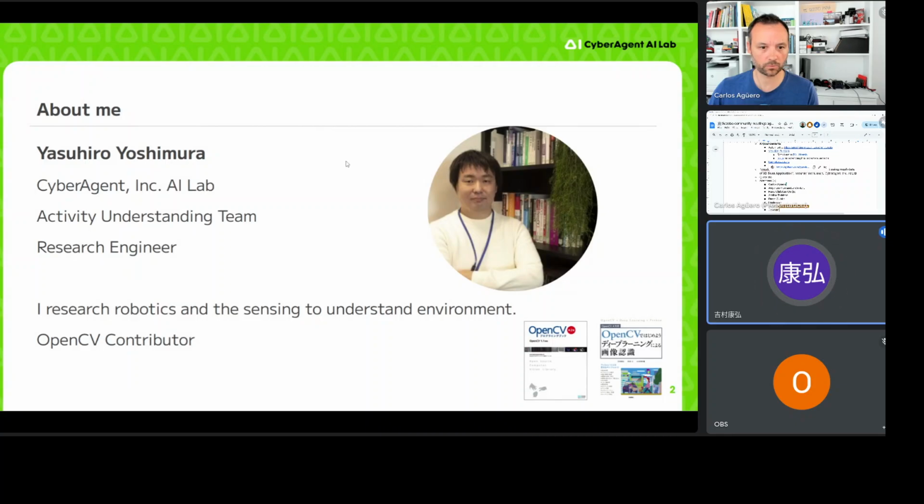I work at CyberAgent. CyberAgent is a Japanese digital advertising company. I research robotics and sensing to understand real environments. And I published a book for developers of OpenCV.